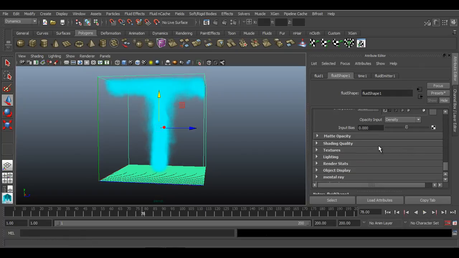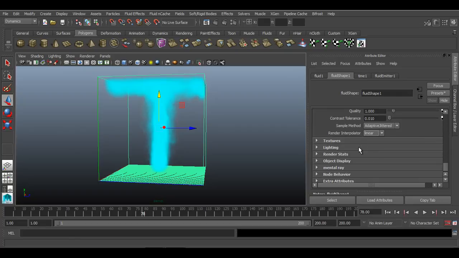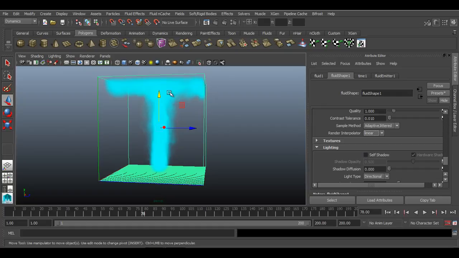We have an option of shading quality, where you can have a good kind of shading quality at the time of render, and there is an option of lighting where you can turn on the self shadow for the fluid. As of now, it is without any kind of shadow. So now you can see how it works.